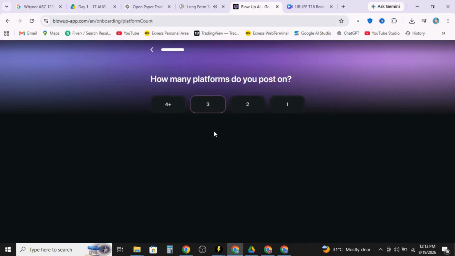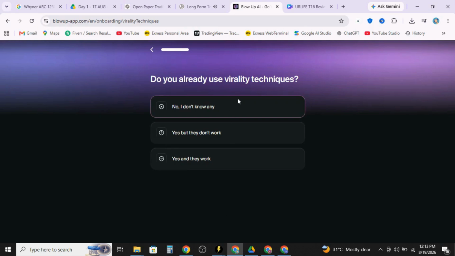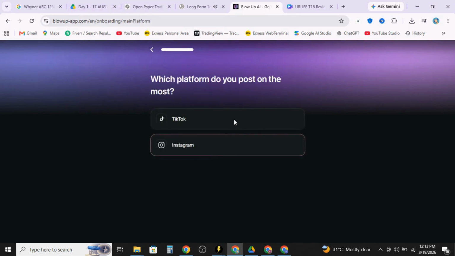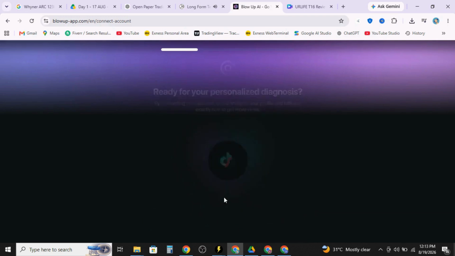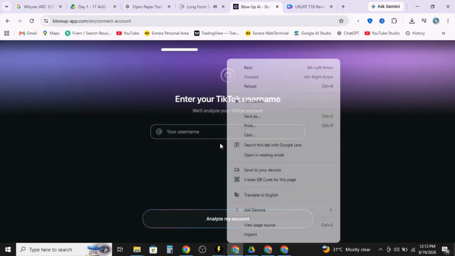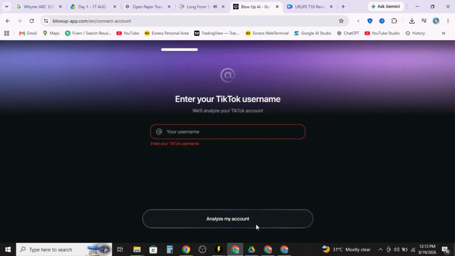For creators working across multiple platforms, Blow Up also advertises automatic reposting. After publishing your TikTok content, supported functionality can help redistribute videos across platforms including Instagram, YouTube, and Facebook.